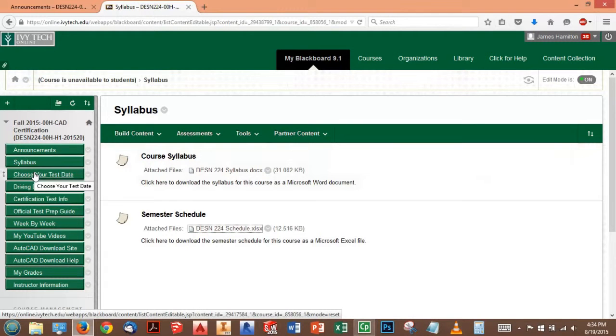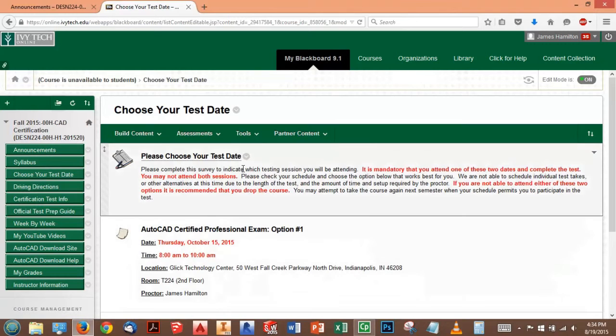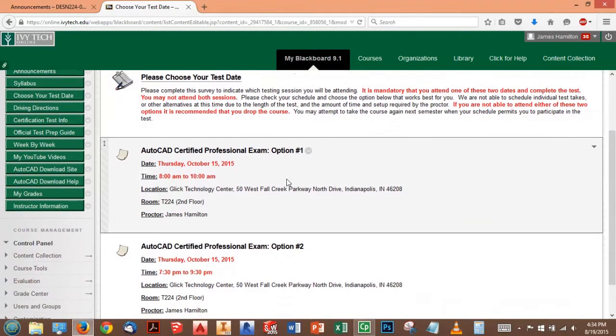So over here on the left-hand side in Blackboard, I have a button that says choose your test date, and this is really your assignment for this first week, other than going through and getting familiar with everything. If you click on this button that says choose your test date, I have basically 2 options in here for you to take the exam.